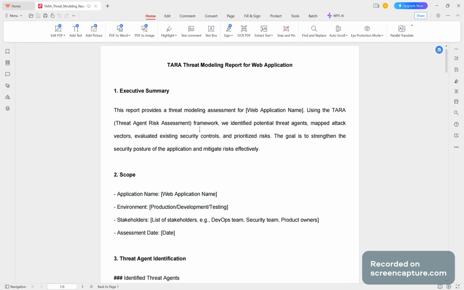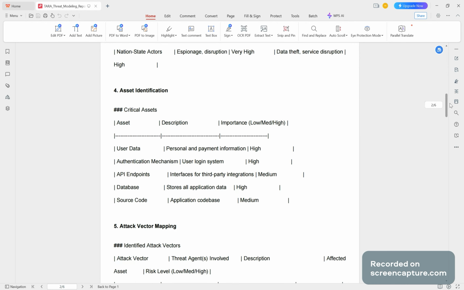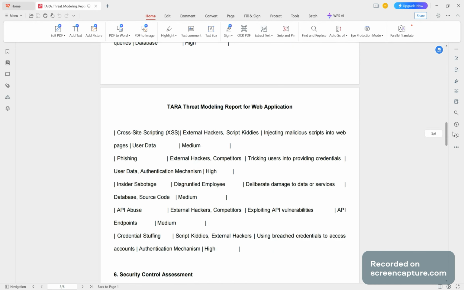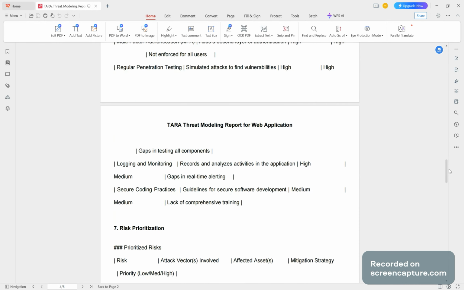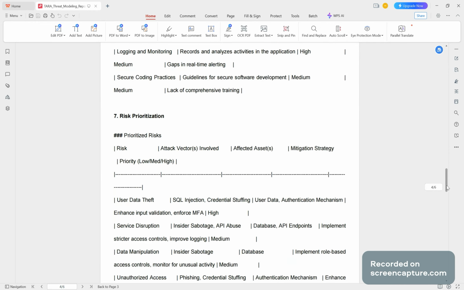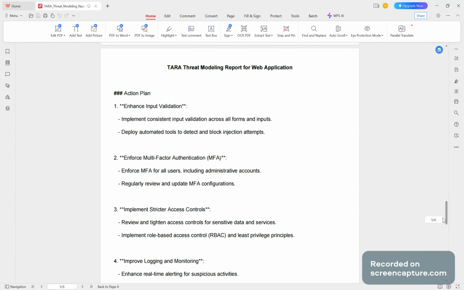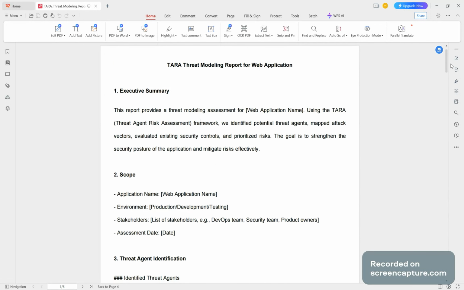So especially when it comes to automobile, we can apply all these things, from the scope, threat agent identification, asset identification, attack vector mapping, okay, or security controls assessments, okay. So risk prioritization, okay, risk mitigation strategies. So what are the further action plans? So this is very much elaborate. Actually, this is very much elaborate.